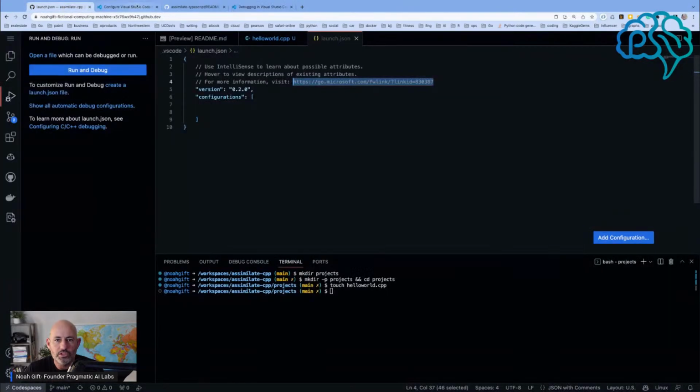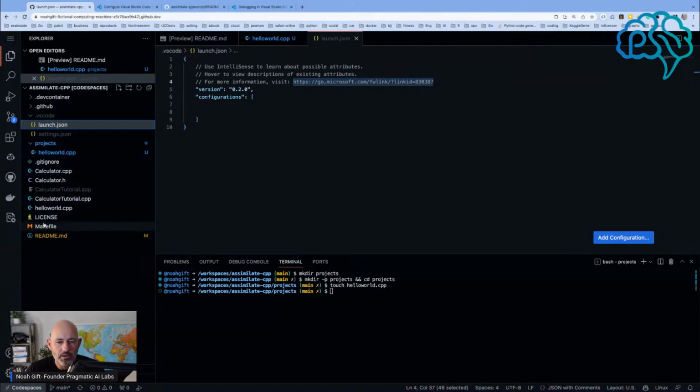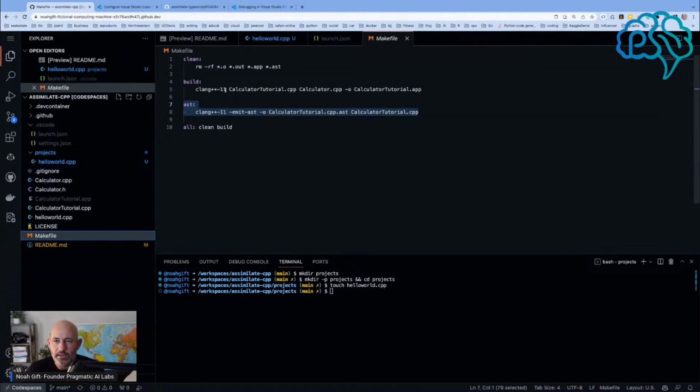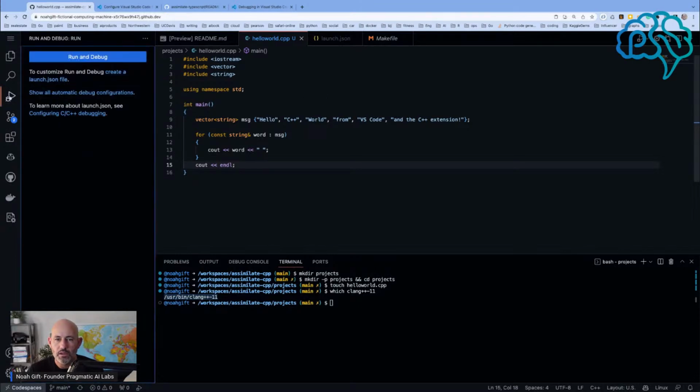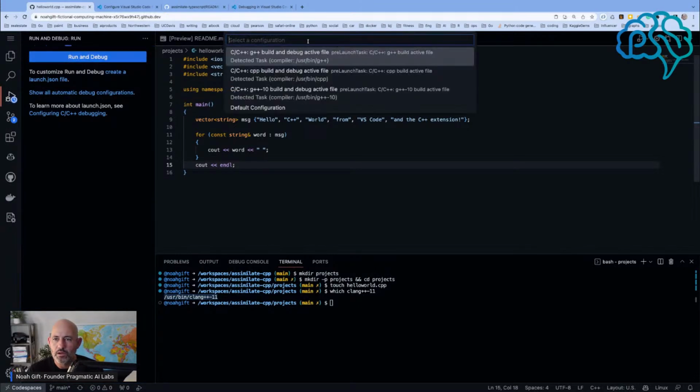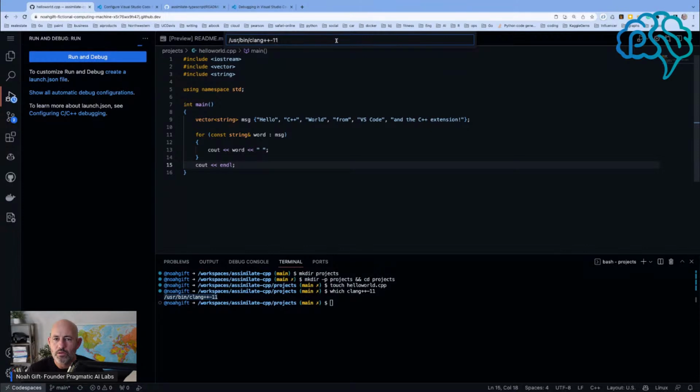Now if I go back to this though, and I go to my makefile, we have clang 11. Why is it not picking up clang 11? Why can't we use this? So if I go back to this and I say run and debug here, why can't it use that? That's a good question.